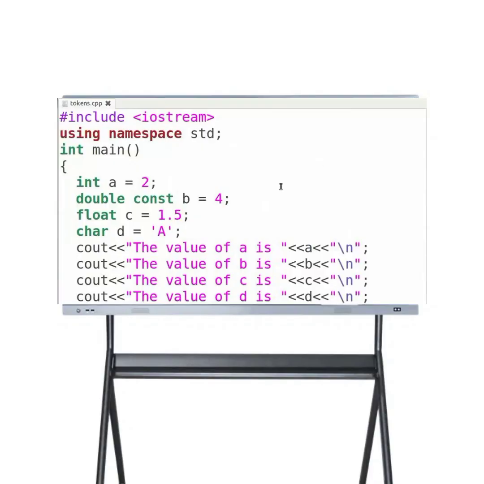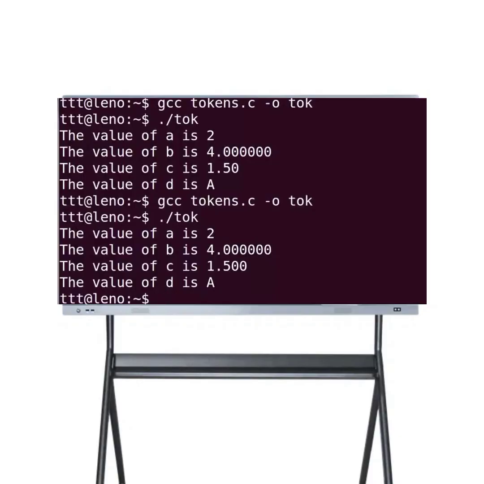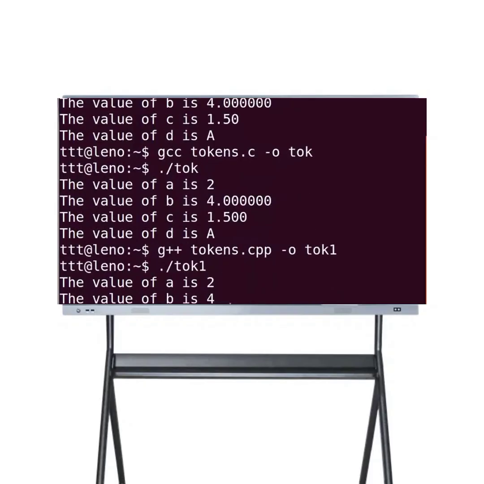Let us execute the program. Come back to our terminal. To compile, type g++ space tokens.cpp space -o space tok1. Here, we have tok1 because we don't want to override the output parameter tok for the file tokens.c. Now press Enter. To execute, type ./tok1. Press Enter. The output is displayed.